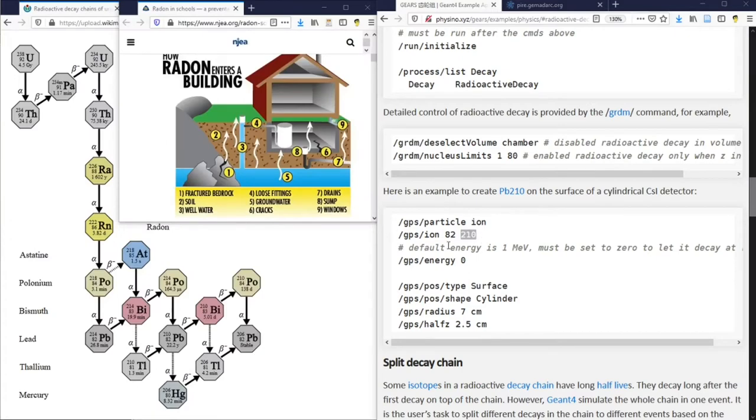The ion we're simulating here is lead-210, which is an unstable lead isotope in the radon decay chain. Radon is a naturally existing radioactive gas. It can leak into your basement through cracks. In a few days, it will go through a series of alpha and beta decays to lead-210 and deposit on the surface of something in your basement.